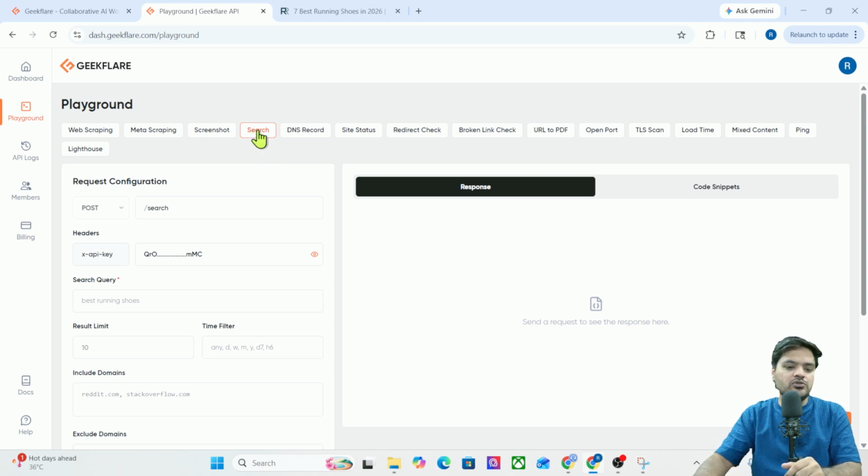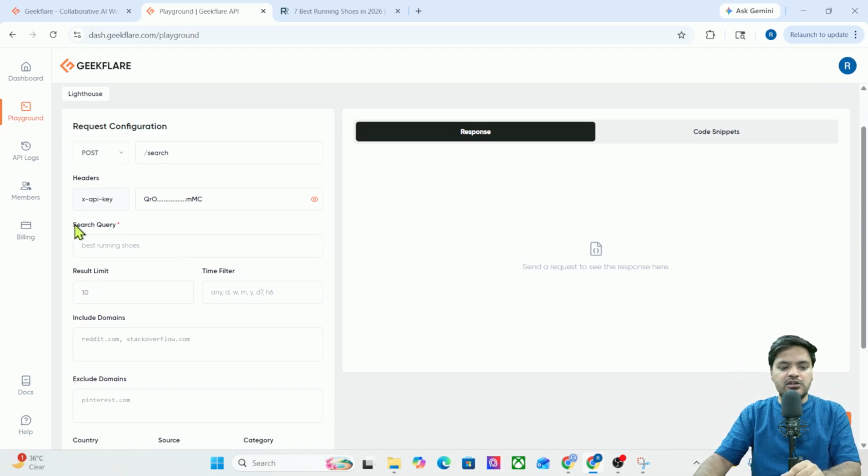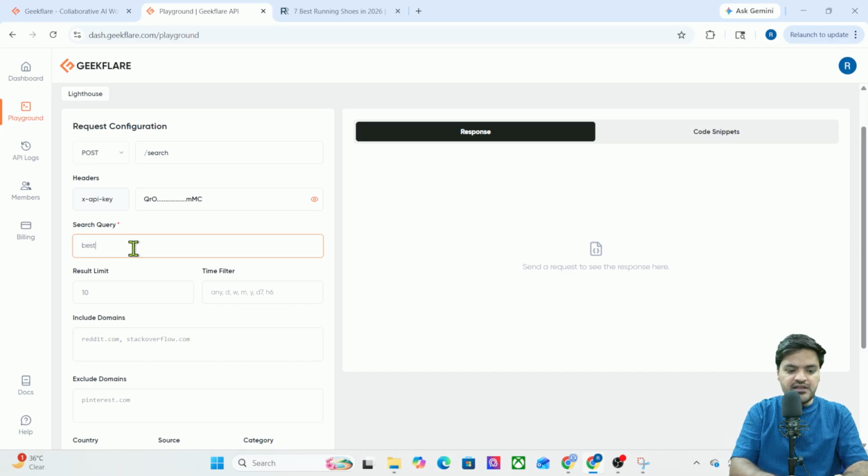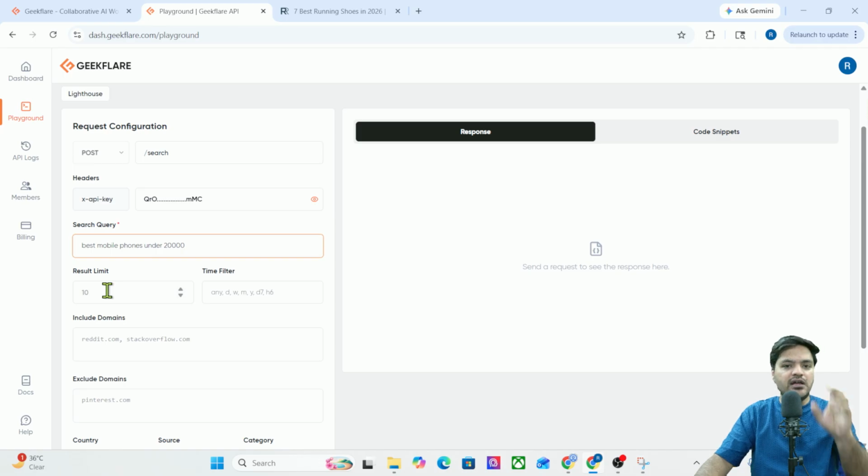So in order to use the search API, the first option is POST /search, keep it as it is. API key, keep it as it is. Now here you need to enter the search query that you have. So for example, we have best mobile phones under, let's say, 20,000. Best mobile phones under 20,000. Now what is the limit that you want to put in? How many search results should be fetched? For example, let's say I want to put a limit of 20.